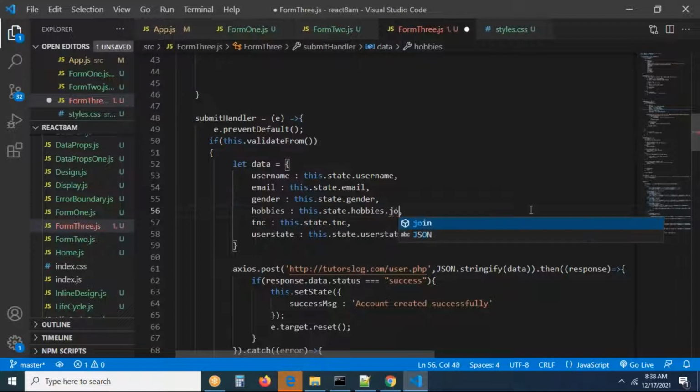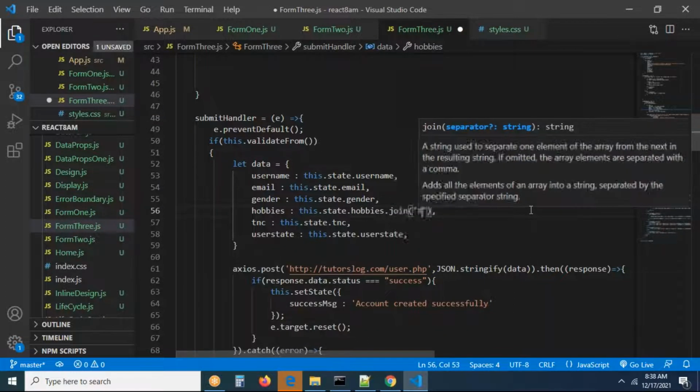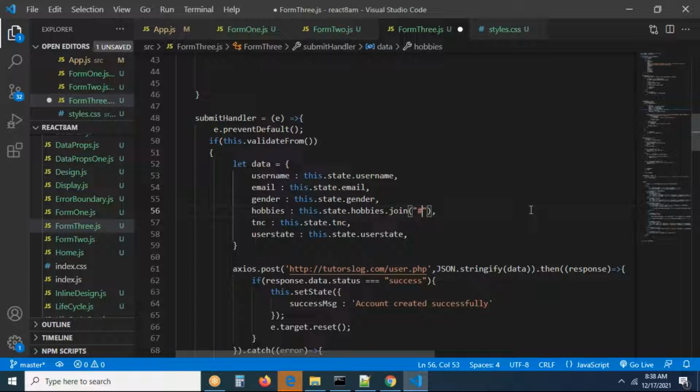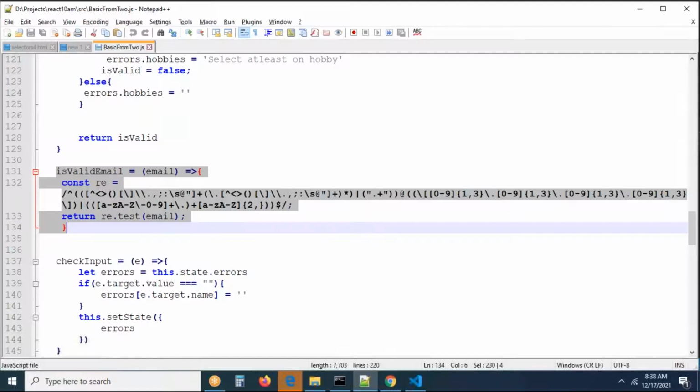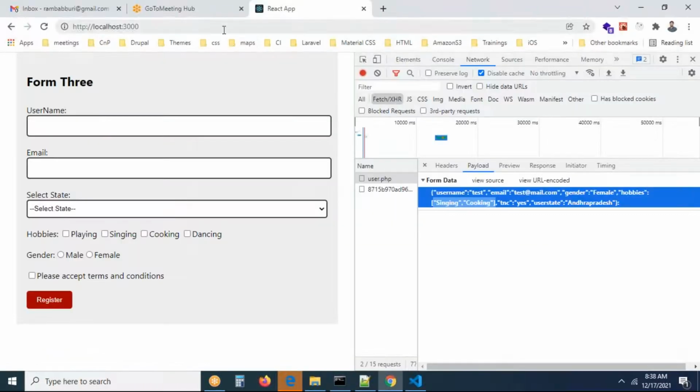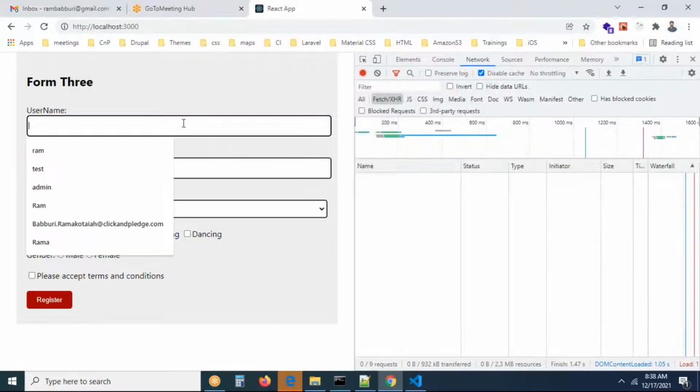dot join. I'm converting the array into a string. I mean, all the hobbies will be sent to the server as a string, separated with a hash. Now you can check one more time. The data is going perfectly. We don't have any problem.